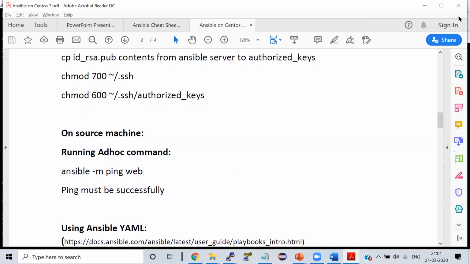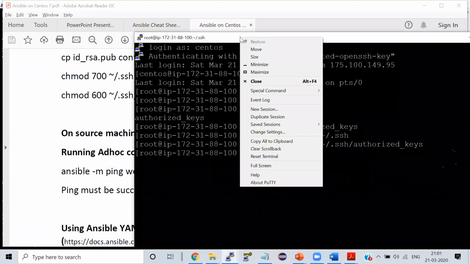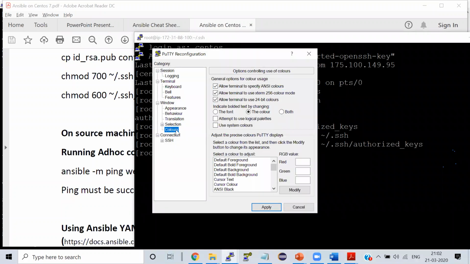Yes, Shubh, what's the question? Hello, Chaitanya. Yes. Can you change the color code of your PuTTY session so it will be easy to understand on which machine you are typing the command? Okay. Chaitanya, hi. Yeah, tell me.